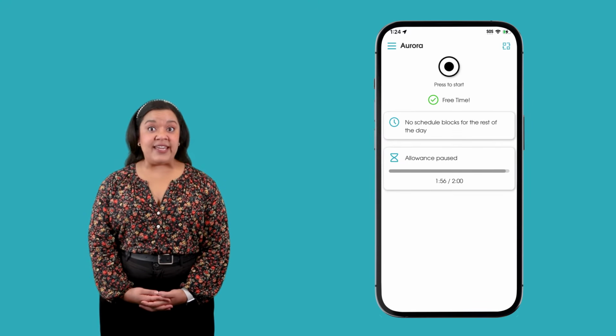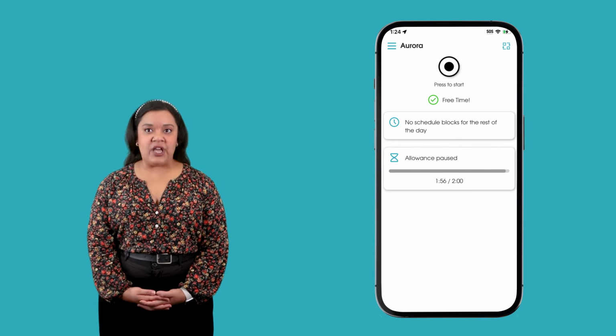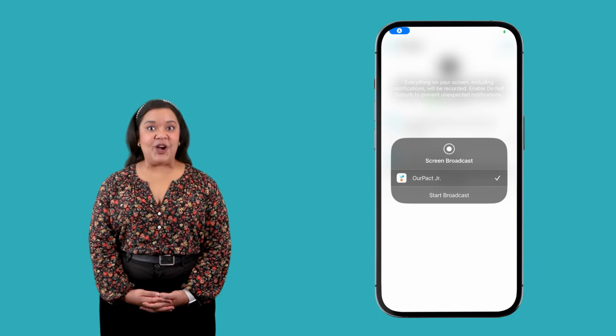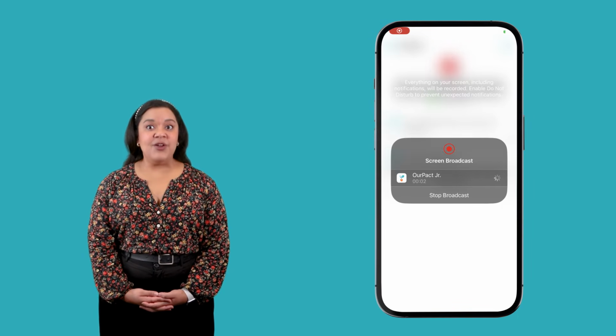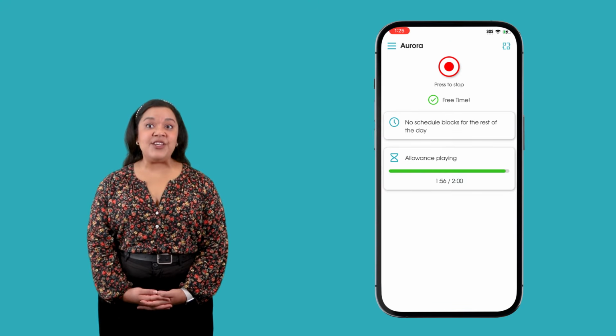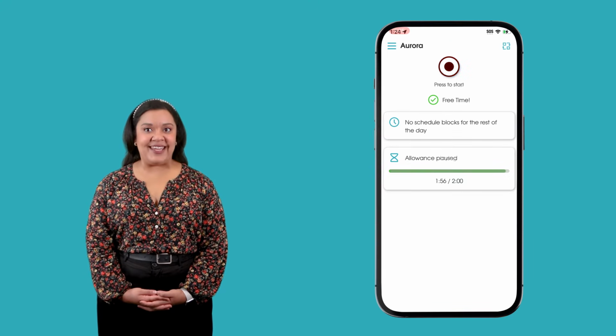When allowance is enabled, your child's device will be blocked. To unblock their device and use their screen time, your child must start their allowance timer by pressing the play button in their OurPact Jr app. When your child is done using their screen time for the moment, they must go back to their OurPact Jr app and press pause so that they can use the rest of their allowance time later.